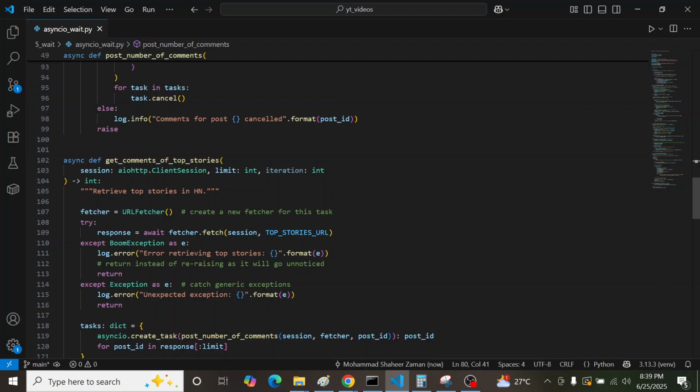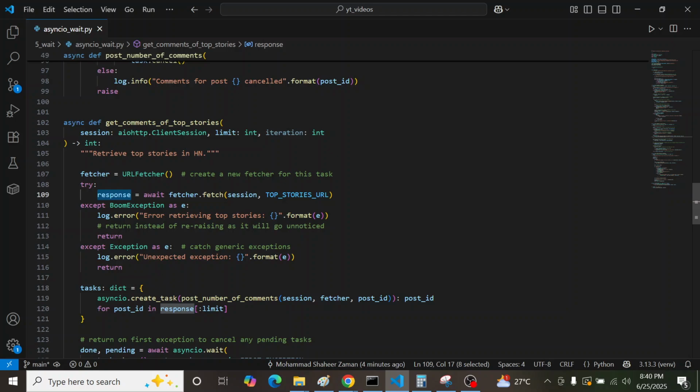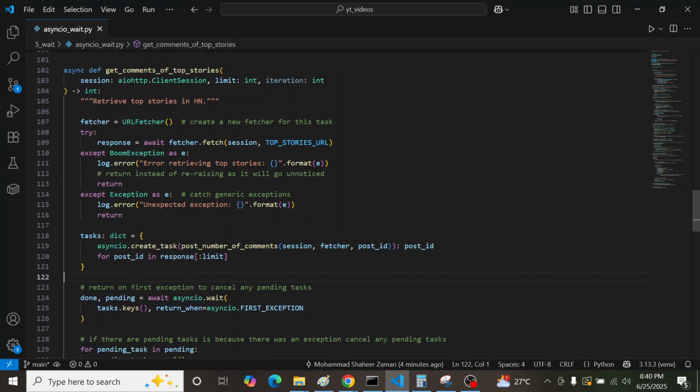So basically, I create a fetcher object and then I get the top stories. I do a fetcher.fetch, which basically gives me the top stories on Hacker News. So I get a response. If an exception happens, I return. Okay. Now, this gives a list of all the top stories. I just want five of them.